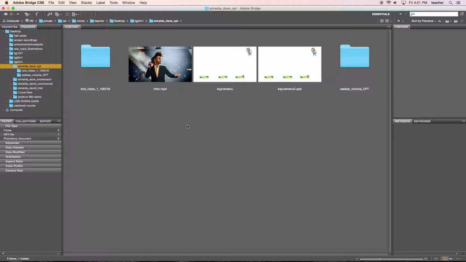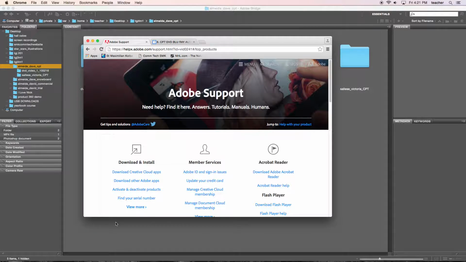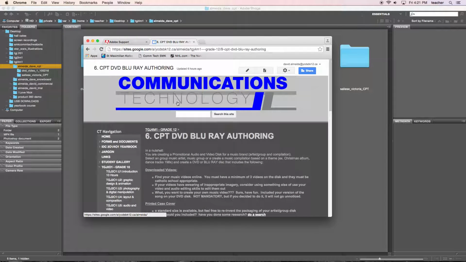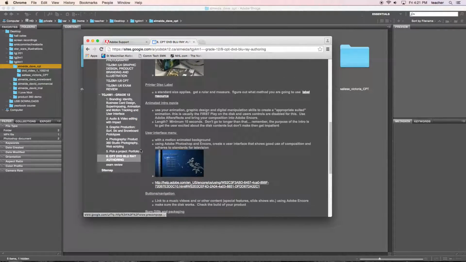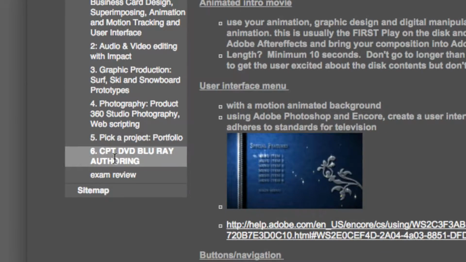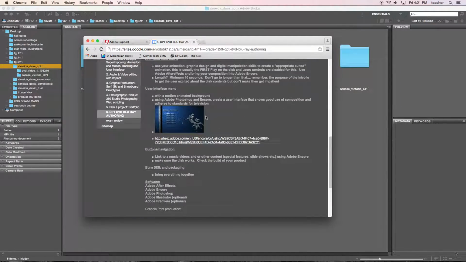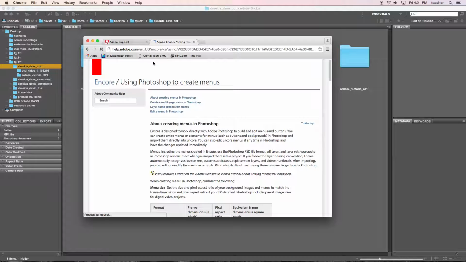Now, what I want to show you guys is the assignment. So if you go to our smkcomtech.com, go to the grade 12, and click on the CPT authoring, you'll get the details for the project. And in particular, there's this link there that's very useful for this, actually essential. Click on it, and it'll take you to Adobe's website.